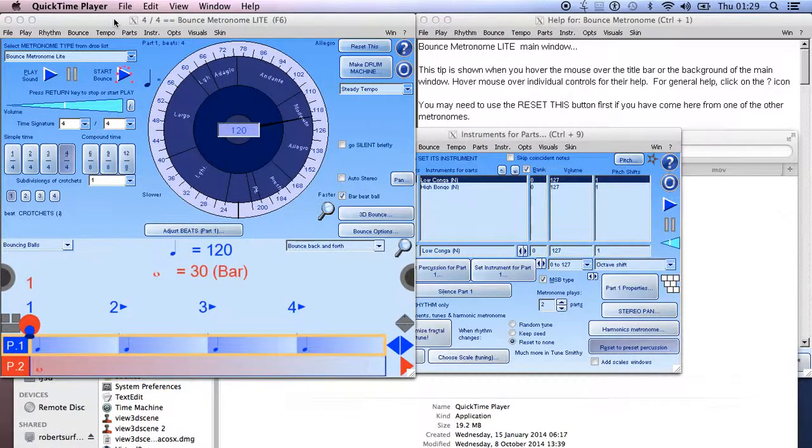Hello, I'm Robert, and this time I'm going to show you how the parts work in Bounce Metronome, and also a little bit about how the instruments work. So the first thing to notice is that you have these two colours of bouncing ball, the red and the blue, if you're just in the 4-4. And we set it playing.